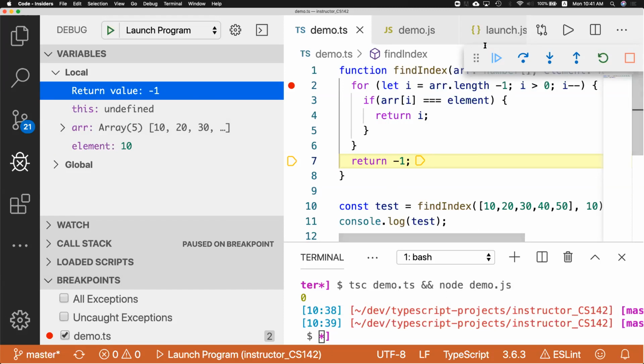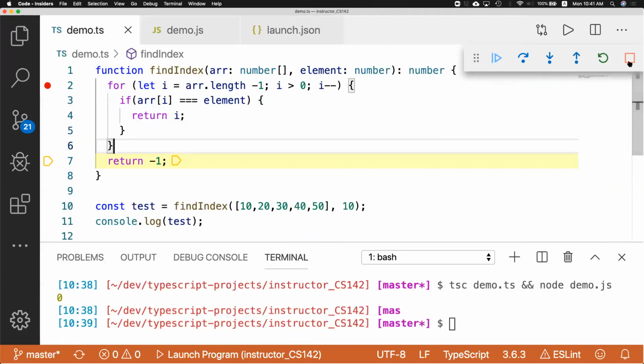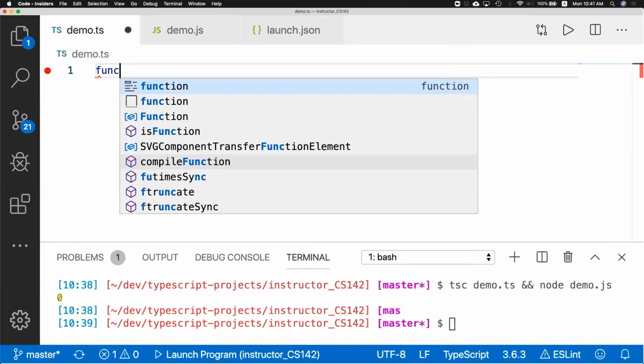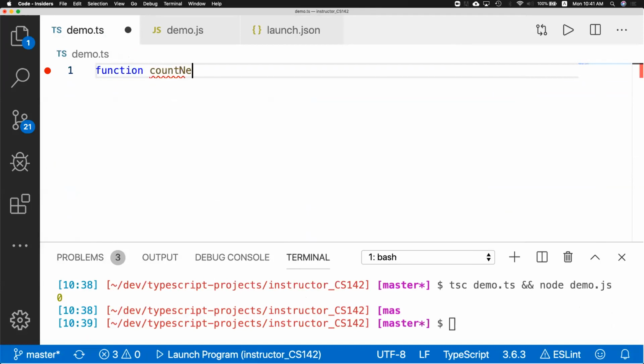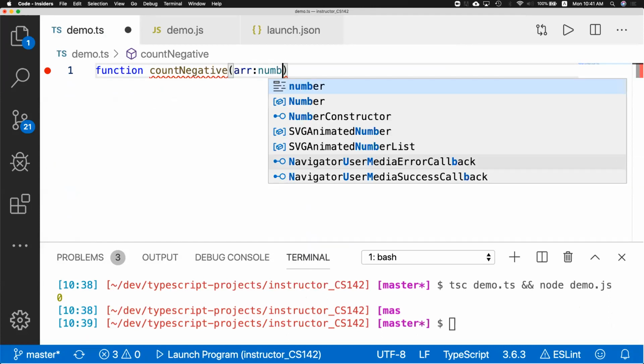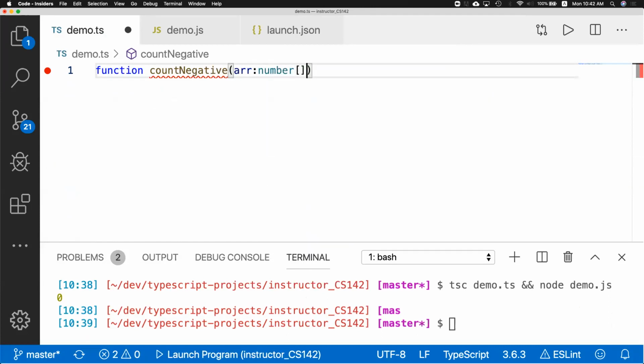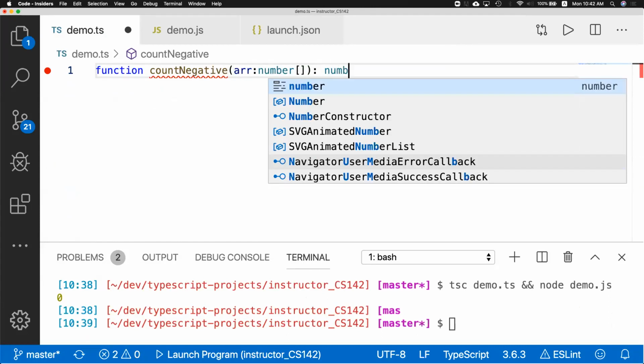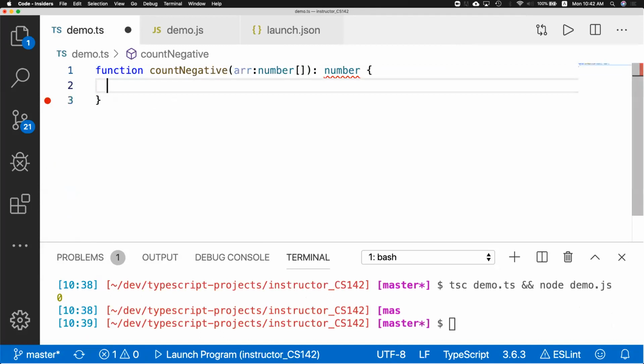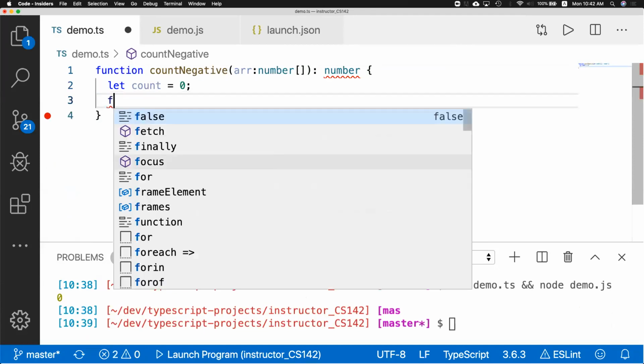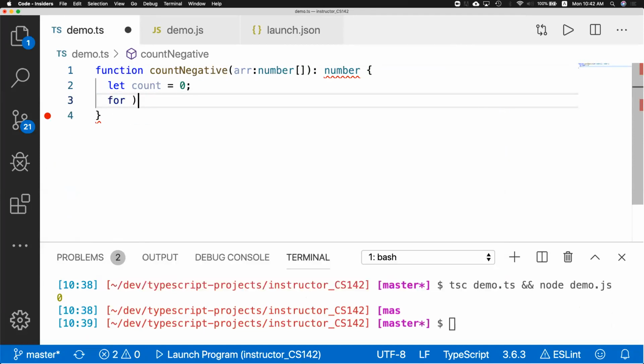Another example of a faulty statement. Let's create a function count negative. So this function, what I want is I would have an array of numbers, and I would check how many of the numbers are negative. So you want to count how many of the numbers are negative, right? So first you need to initialize a variable and set that to 0 to count how many negative numbers we have, and create a for loop again.